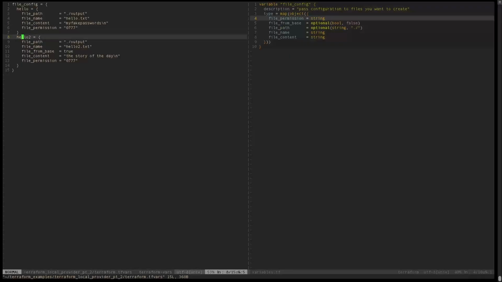File permission. And now we could define another block over here called hello2. It has the same kind of configuration variables, with the content slightly different. And I'll explain what this file from base piece does in a second. But if we look at the left and then look at the right, we can see how this is mapping out. At the top level, we have the name of the variable called file config. And then within it, we see effectively our map. And inside of here, we see the keys defined in the objects.